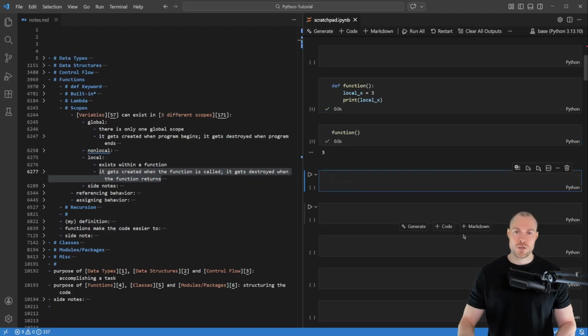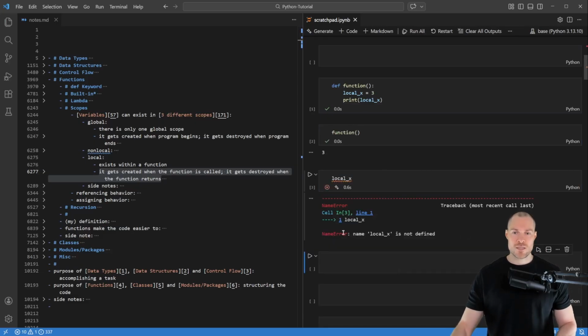However, if I now here try to print out the local x, then we again get here this name error because name local x is not defined. So local x here doesn't exist anymore because it got destroyed when the function here returned. So that is the local scope.